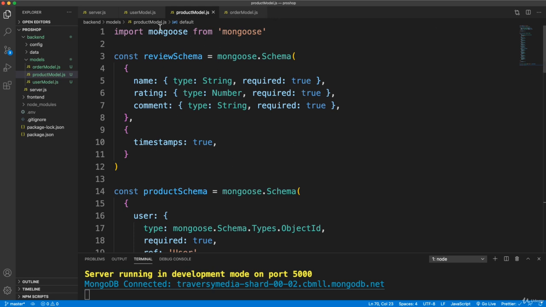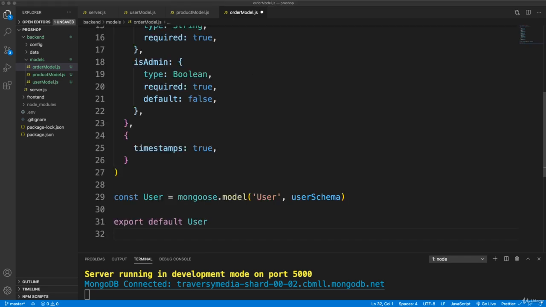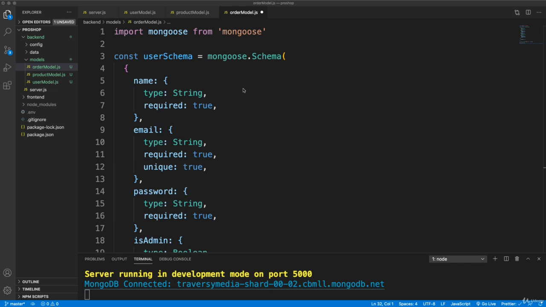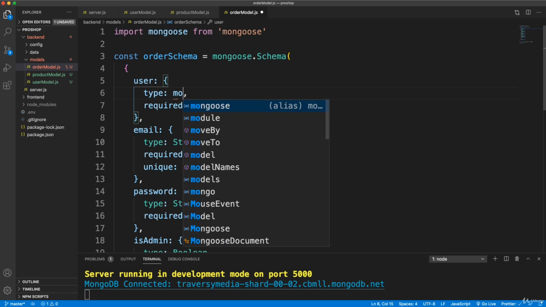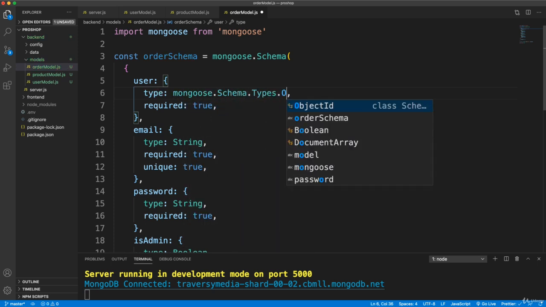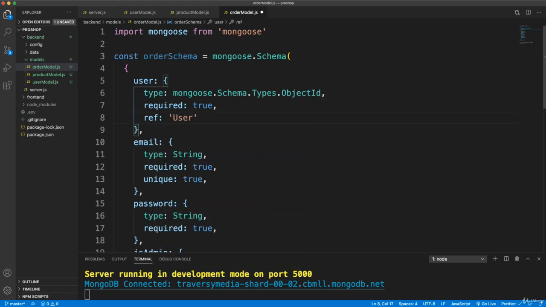All right, now the order model. I'm just going to copy the user model again and go to order model. And this is probably the biggest model as far as the number of fields. So here, let's change this to order schema. And we're going to have a user connected to the order as well, except this is going to be the user that buys the product. So let's give this a type of mongoose.Schema.Types.ObjectId, required true, and we want to reference the user model.